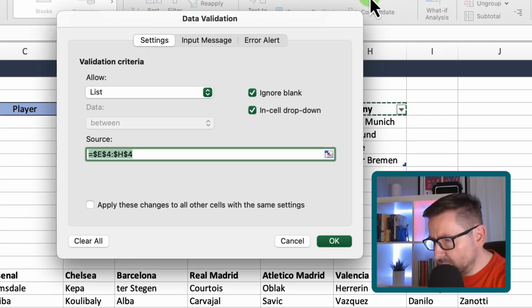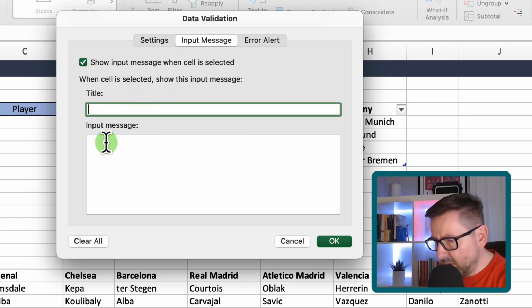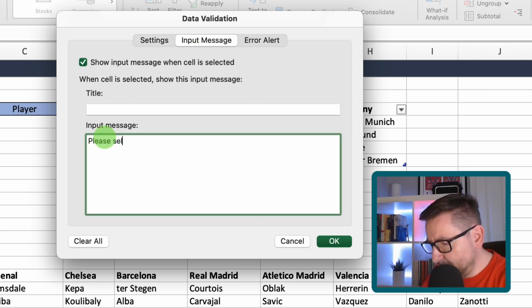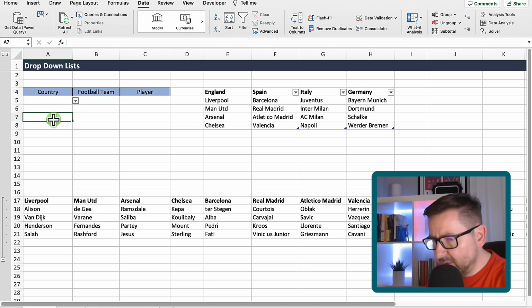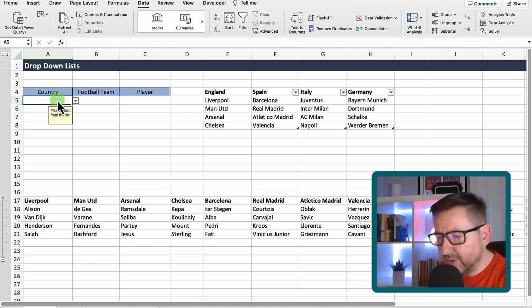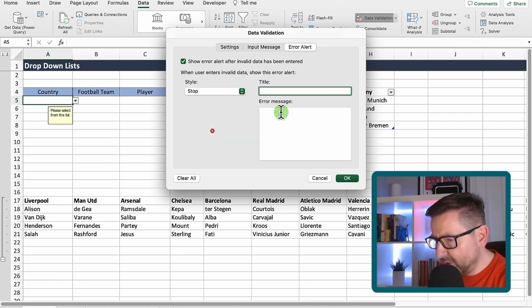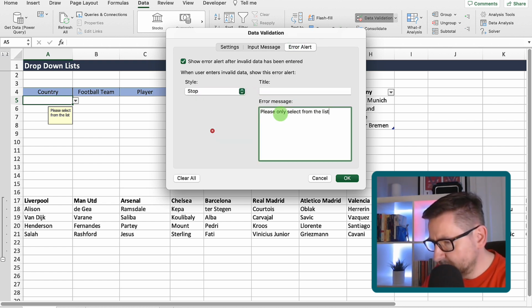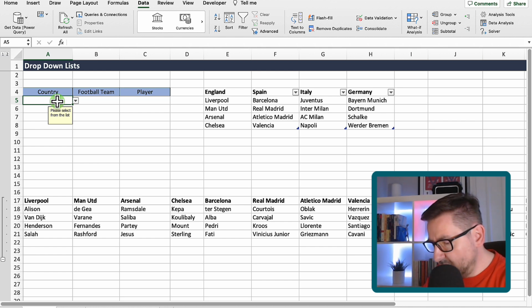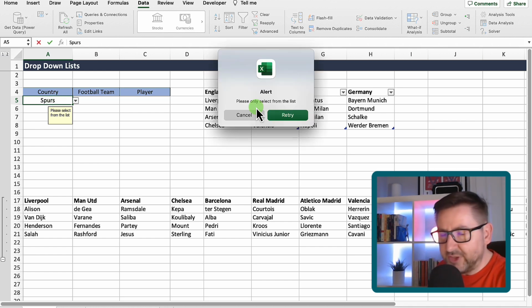Now what we can also do to help users is put in an input message. So I can say please, and then hit OK, and effectively anytime the user selects that cell, they get a little tooltip which tells them what to do. We can also put in an error message, and effectively if they try to put in an entry that's not there, they'll get an error message just like that.